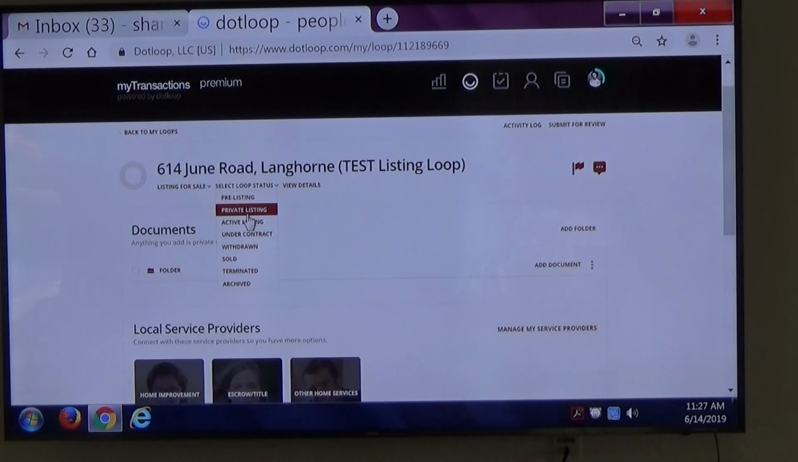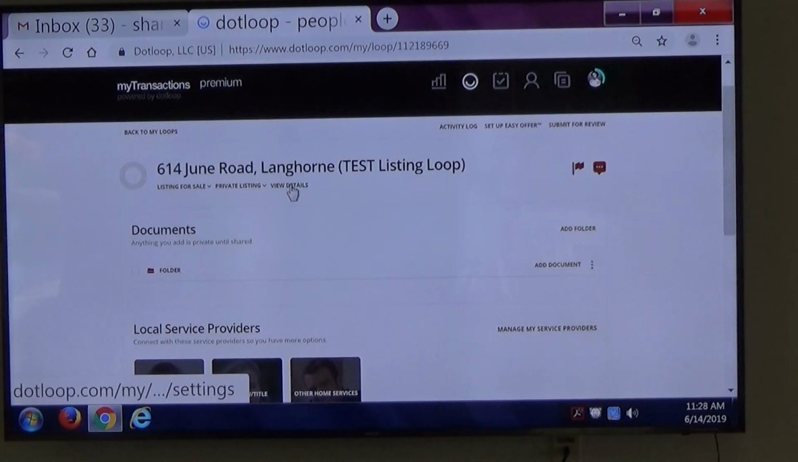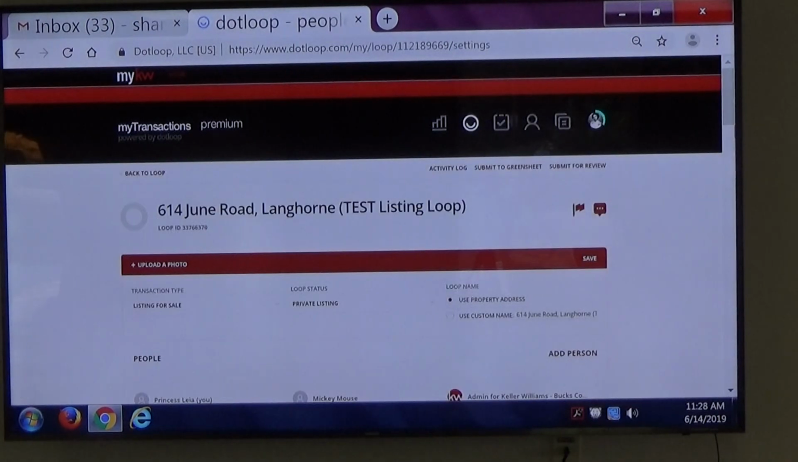okay? You could go ahead and make it a pre-listing if you needed to, or just wait until you have the listing and then make sure you make it a private listing, okay? Private is really going to keep everybody else from seeing it. And then we're going in the view details section.